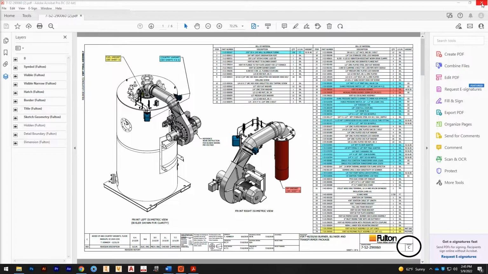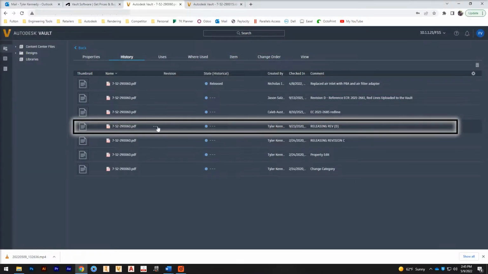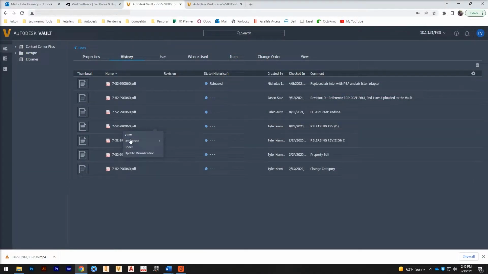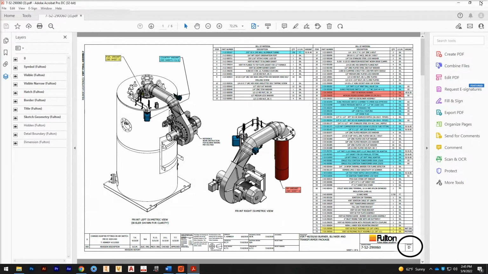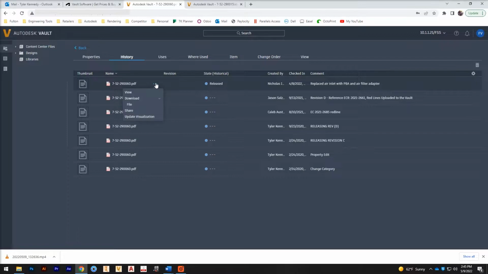Okay, so now I want to get Rev D. I can close out of this. I'm just going to go up to releasing Rev D. Click three dots, download file. And again, this is how you're going to get old versions. This works for all the files that have older versions. This is how you get older versions. And if you wanted the most recent, you simply go all the way to the top and click download file.